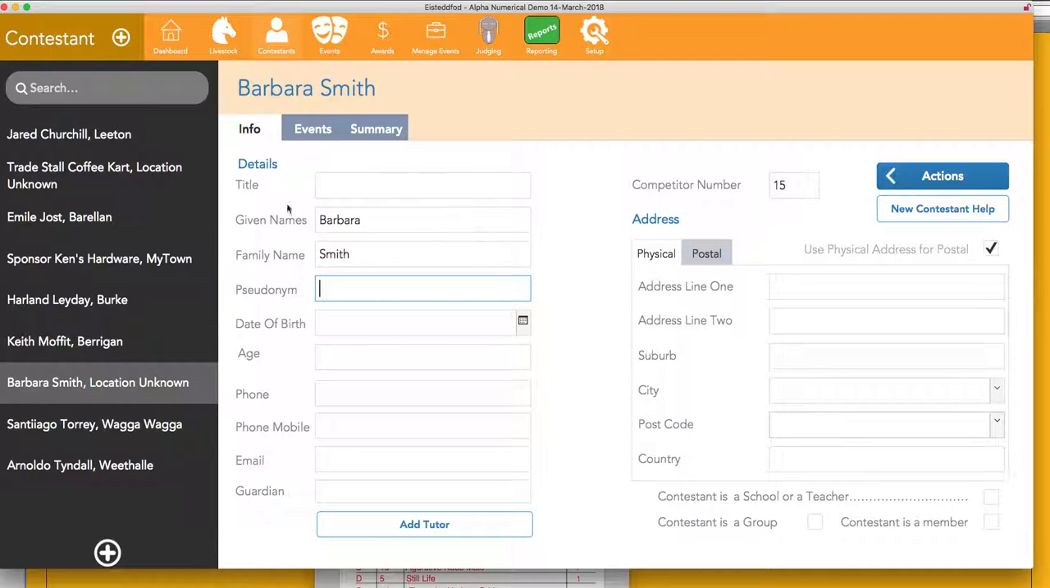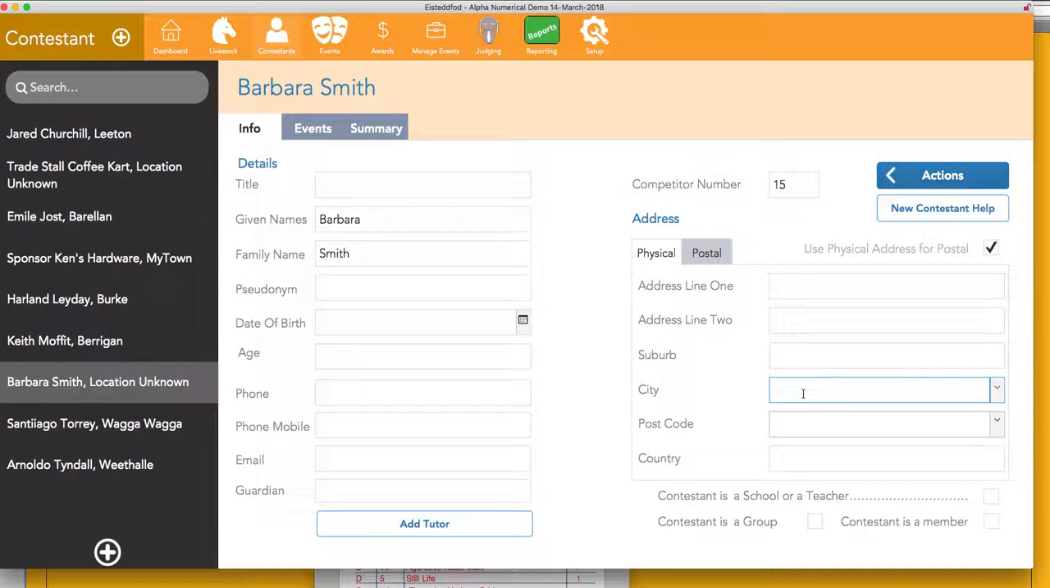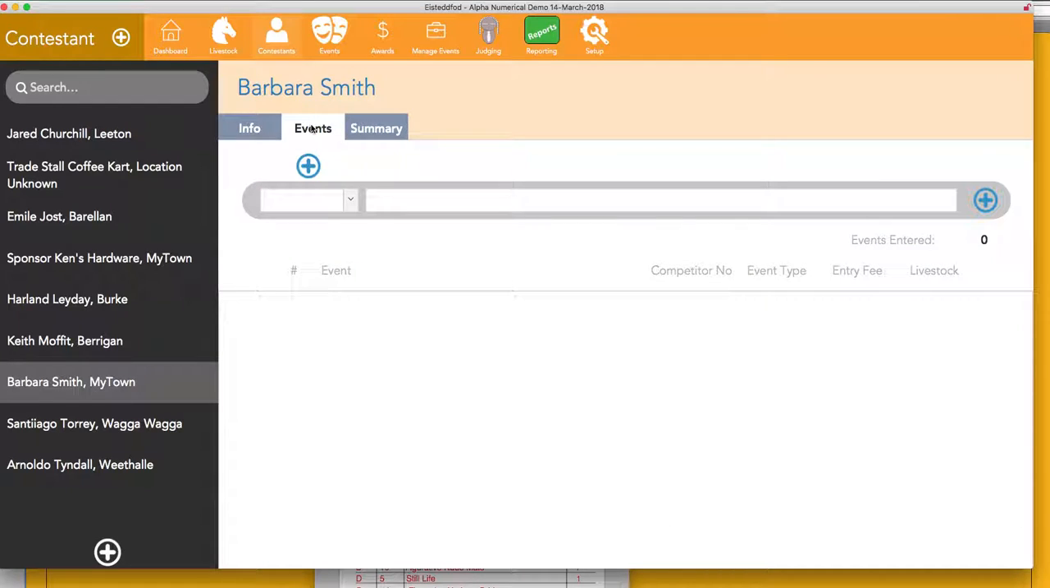in there. Now you will notice over here on the left hand side Barbara Smith has got location unknown. To change that, and also to help, say you might have two Barbara Smiths and they might be from two different areas, it is a good idea to put in the town. So therefore we have three things that identify this particular Barbara Smith. Her competitor number is 15. So then we go to events, and then we look at her.